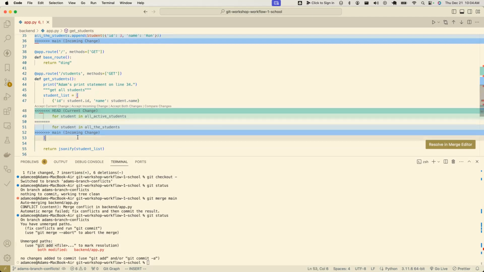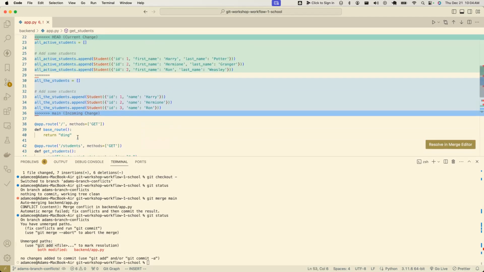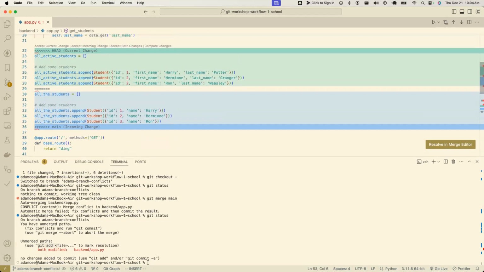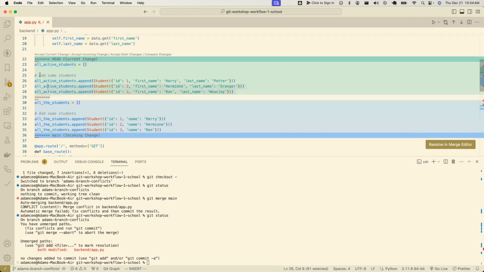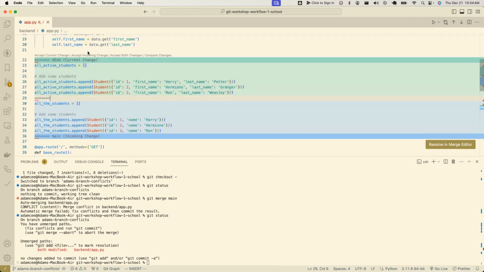So under the hood, this is all text. I'm not going to get too deep into this, but you can see that HEAD, and this is why I wanted to talk about it a little bit yesterday, is pointing to the most recent commit, right? These dashes, and VS Code using the colors, are telling me these are my changes on my branch. Incoming is the word for the thing I'm merging in.